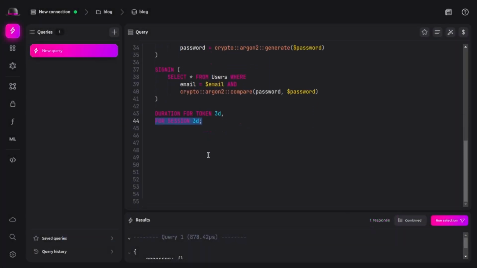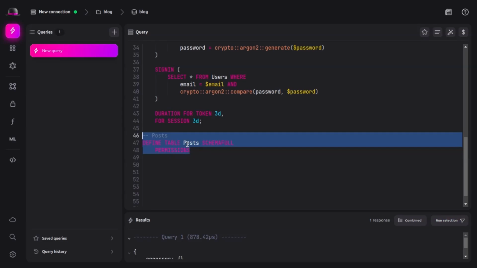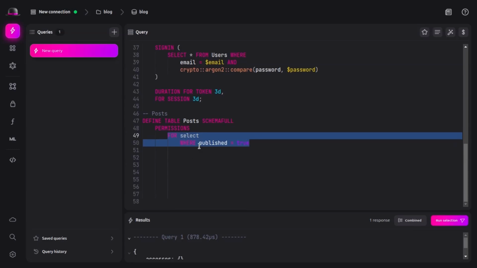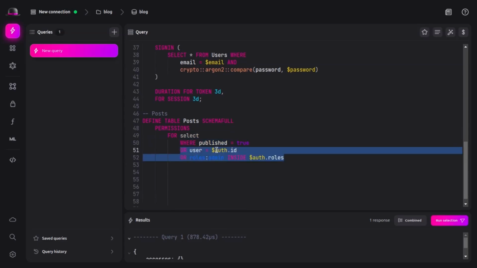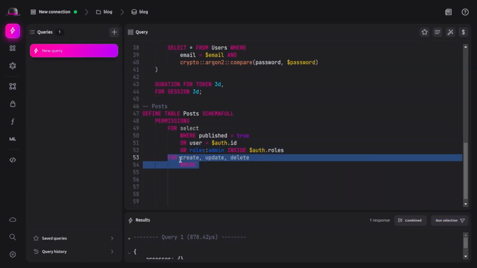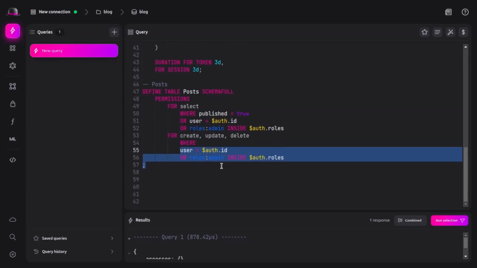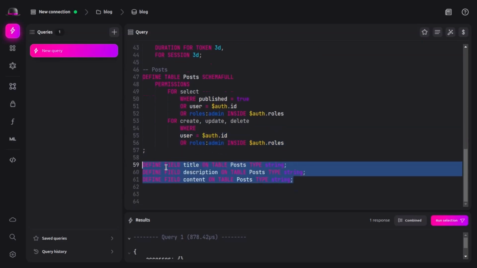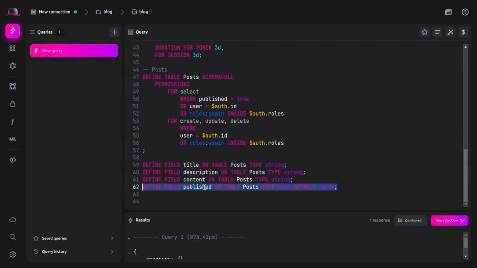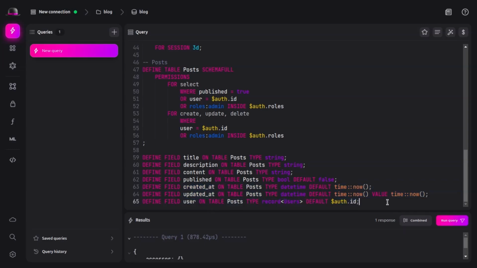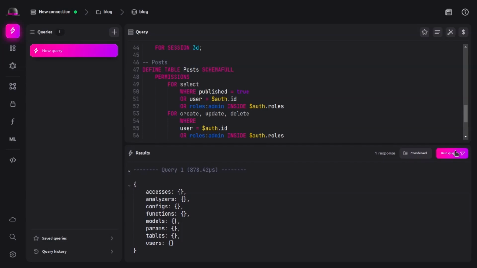Finally, let's define the post table. The post table allows full select access for published posts, or posts where the user is the author, or the user has admin privileges. Only the post's author or an admin can create, update, or delete posts. We define fields for the title, description, and content of the post, along with published default false, created_at, and updated_at timestamps. Finally, we add a user field referencing the author, defaulting to the authenticated user's ID.